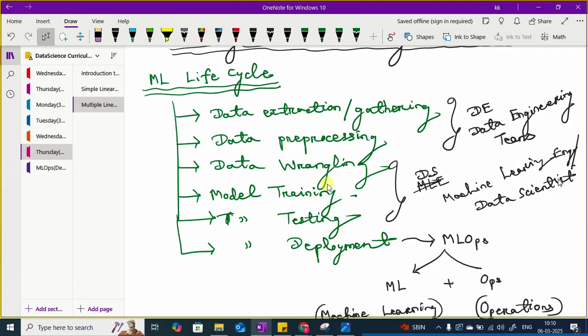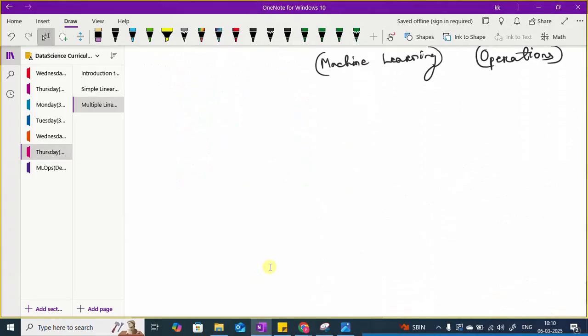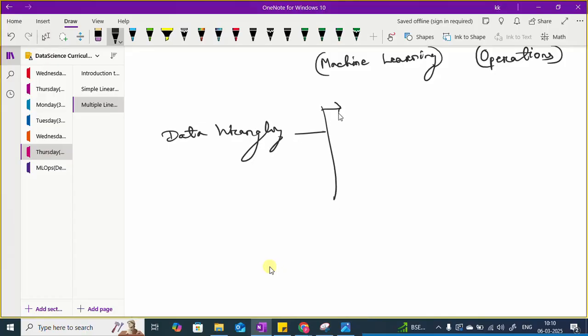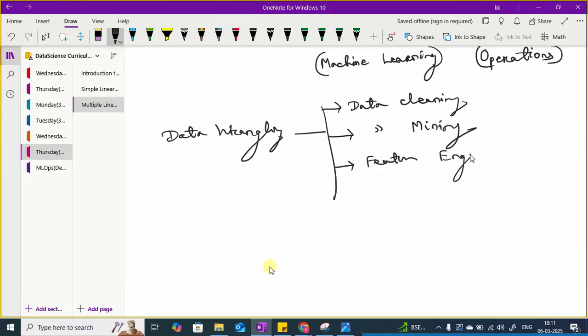Data scientist. So data wrangling is a wide area. Data wrangling contains data cleaning, data mining, data crunching, and a lot of many things. Then feature engineering. Then we have something called feature selection.